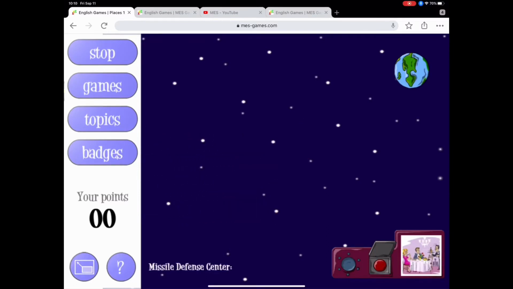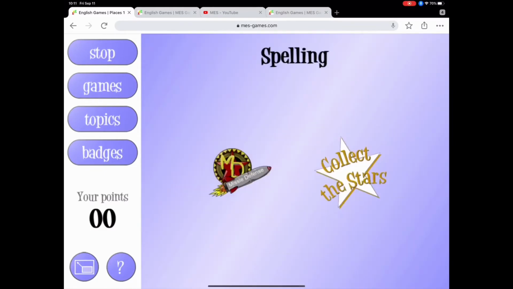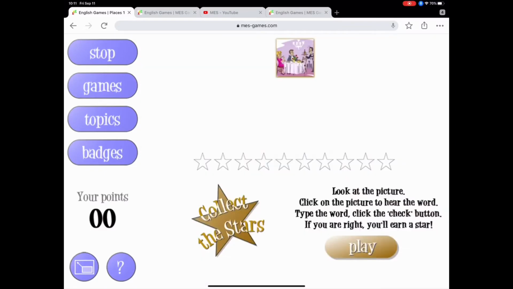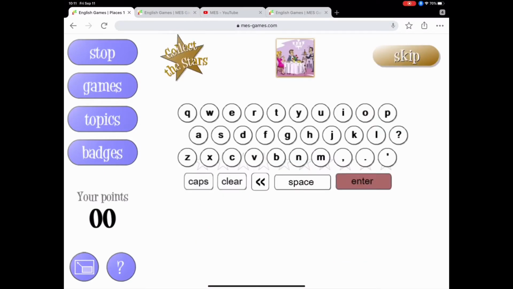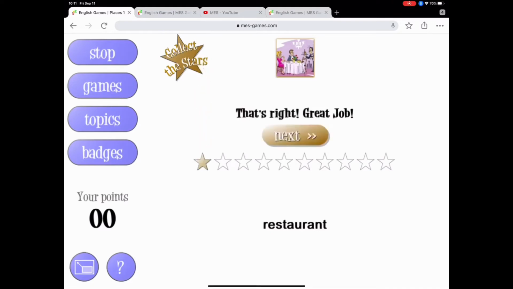before the missiles reach Earth. In the second spelling game, Collect the Stars, they will see a picture and there's an on-screen keyboard they will use. They will spell the word restaurant and hit enter. If they get it right, yay, they get a star. And they can go on to the next word. This is a little bit more advanced level. They have to be able to spell the word completely themselves.